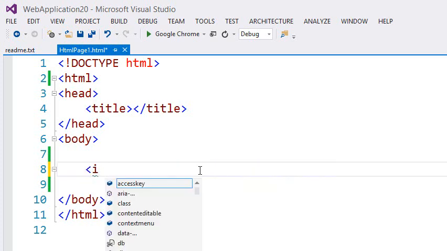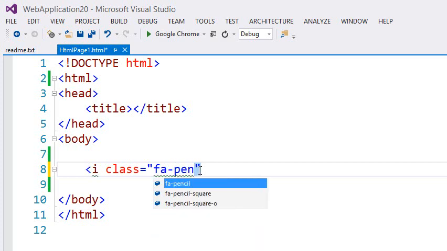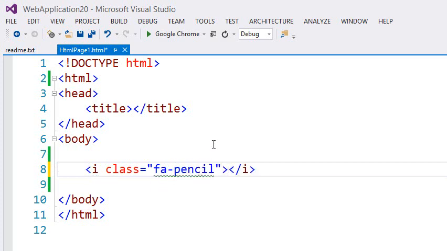And we can do the same for FontAwesome. So FontAwesome is a way for us to get a lot of icons on our web page here. And let's get an icon of a pencil, fa-pencil. And we can see we also get an error saying, hey, fa-pencil, you must also specify the class name fa. So the same rule applies to FontAwesome. And so if we just add fa, we can see the error now goes away.